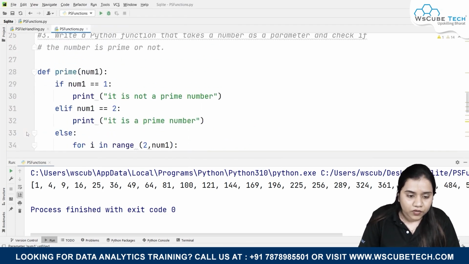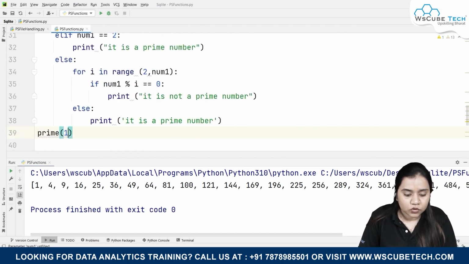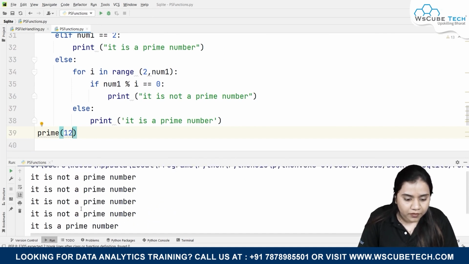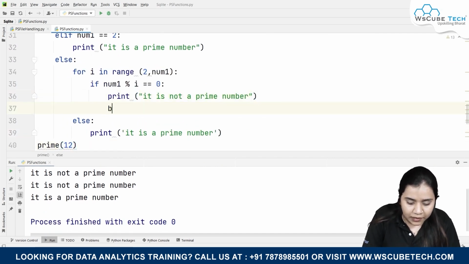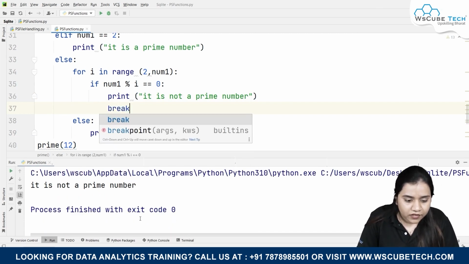My parameter over here, what will be the value to it, so the argument would be, let's say, 12. If I run it, I get the output: it is not a prime number. It is not a prime number, but it is a prime number. Okay. So how to fix this is, once it is not a prime number, we will break this loop over here. And now if I see, it says it is not a prime number.